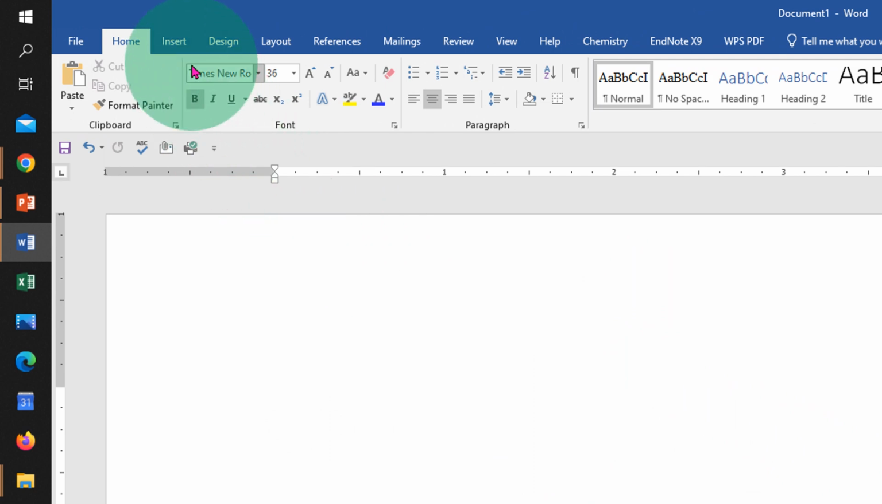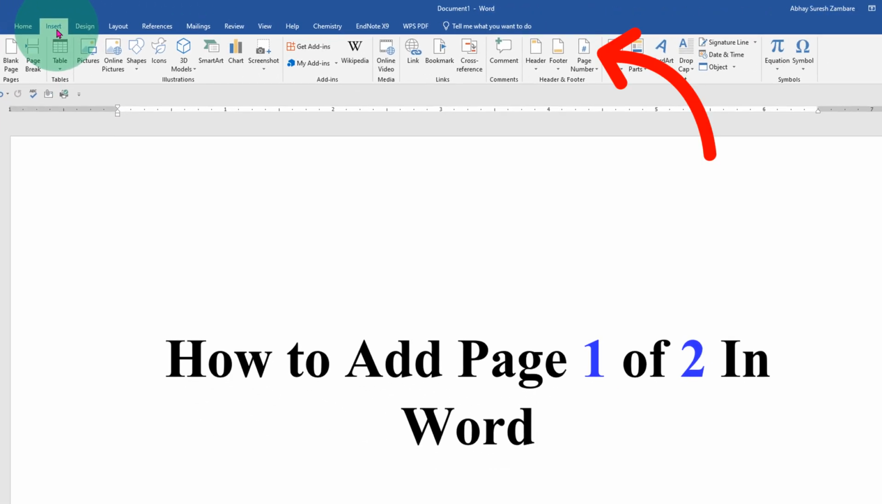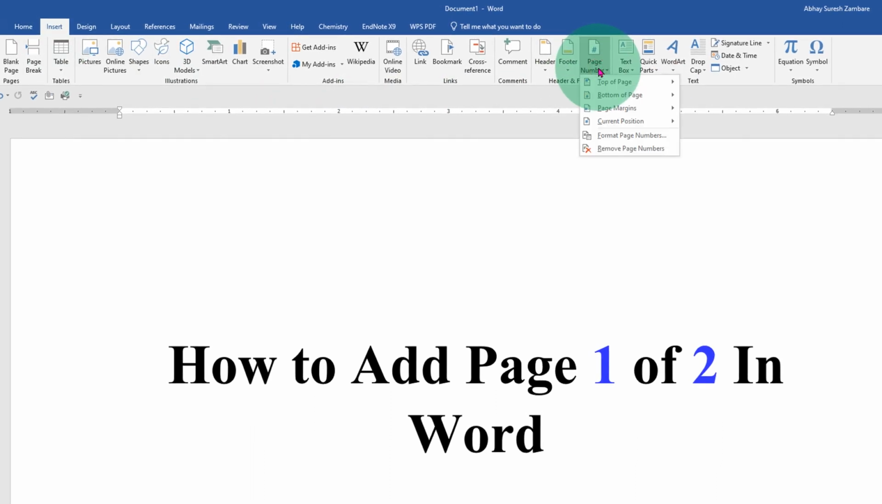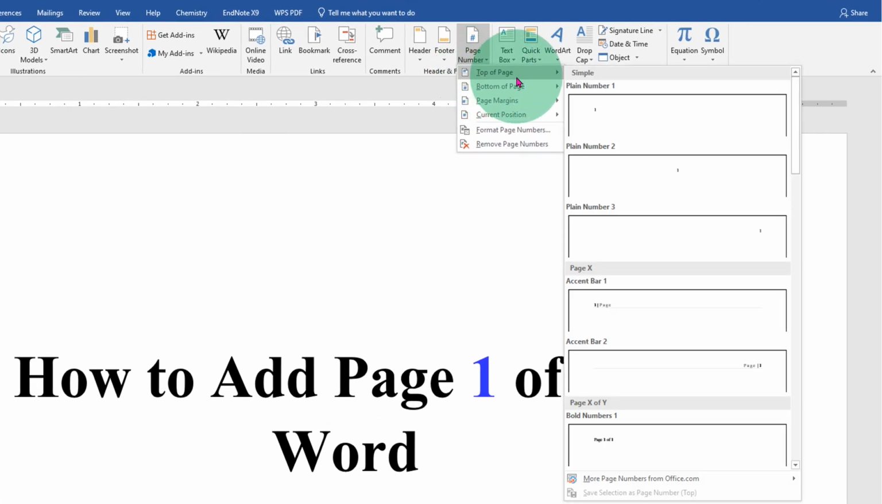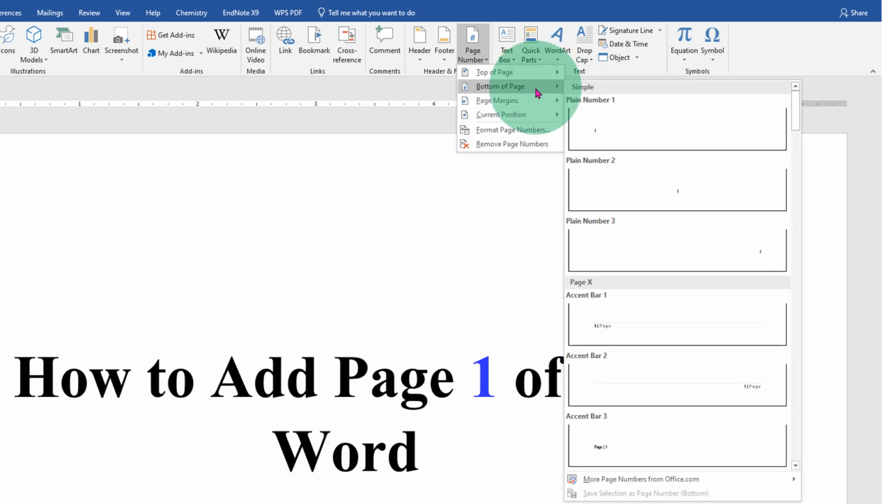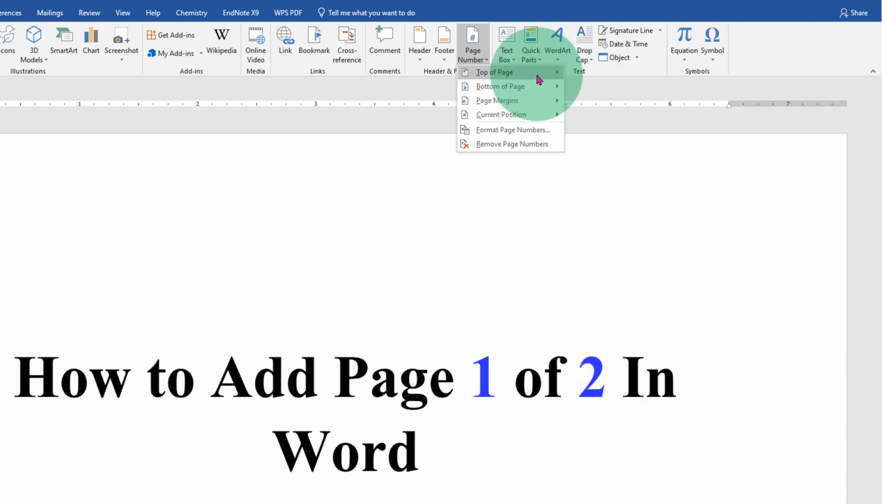First, click on the Insert tab and on the right-hand side, you will see the option Page Number. Click on the drop-down and select where you want the page number. You want the page number to appear at the top of a page or at the bottom of a page. You will select here top of a page.